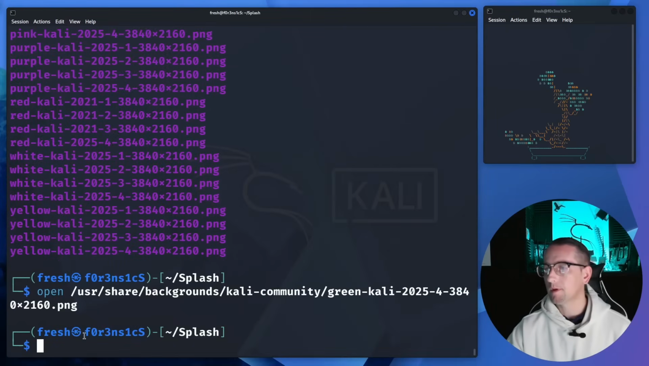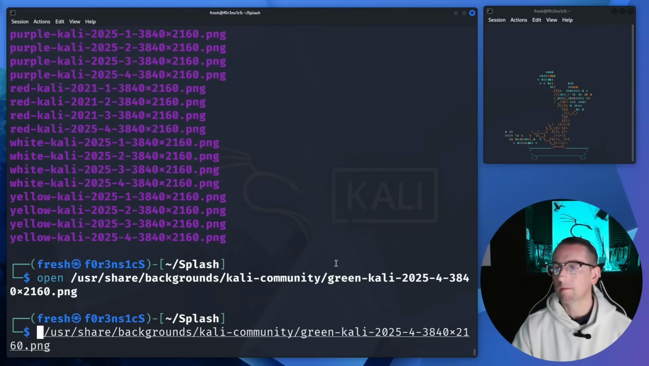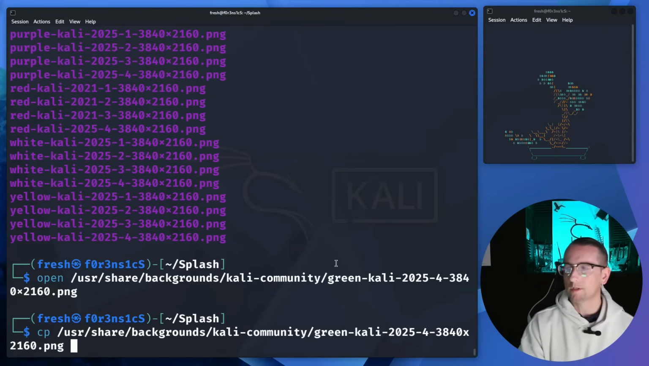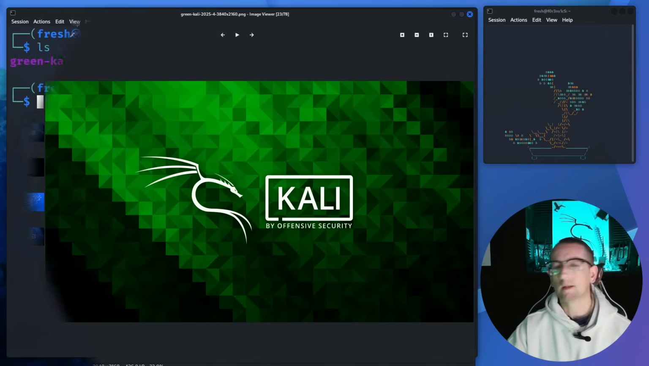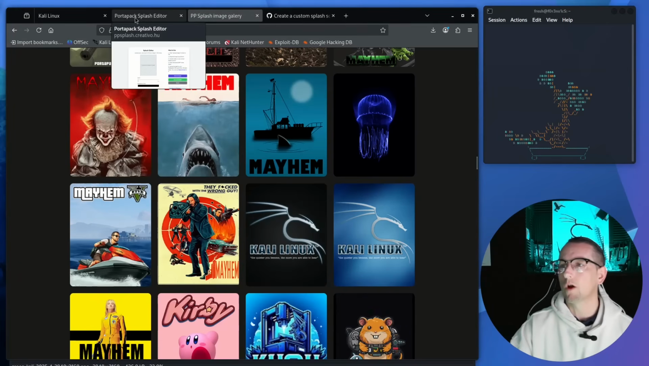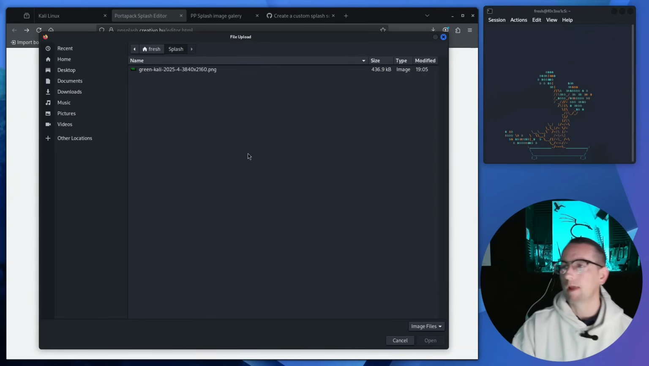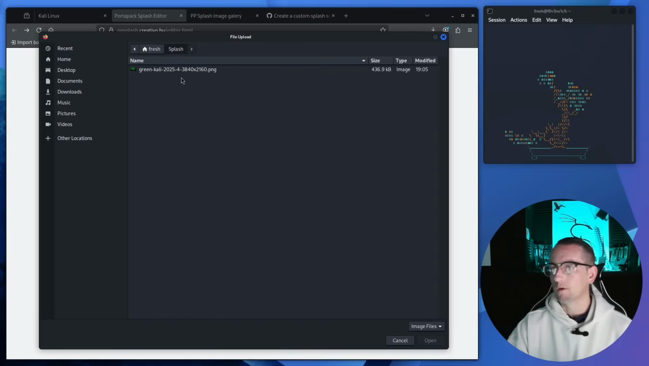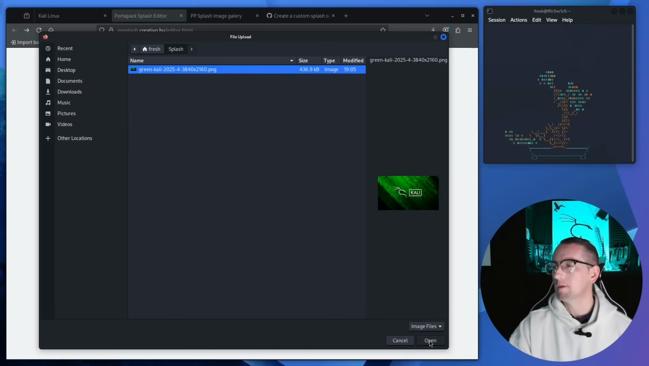So first, I'm going to copy this particular image over to my Splash directory using the cp command. Copy it to my current directory, which is the Splash directory, by specifying a dot. So now if I run ls, here is that image. I'm going to keep things on the simple side, and we're going to be making use of the PortaPack Splash editor. I'm going to come over here to the button that says upload image, and navigate inside of my Splash directory. We only have one image inside of this directory as of right now, so that's easy enough to find. We open up the image, and there we go.